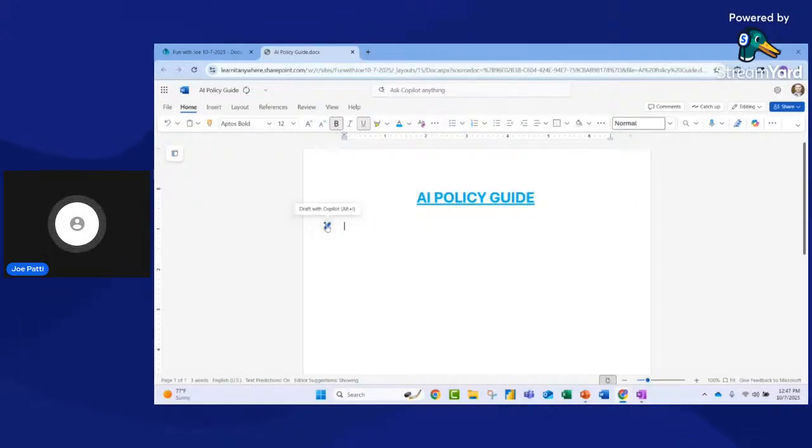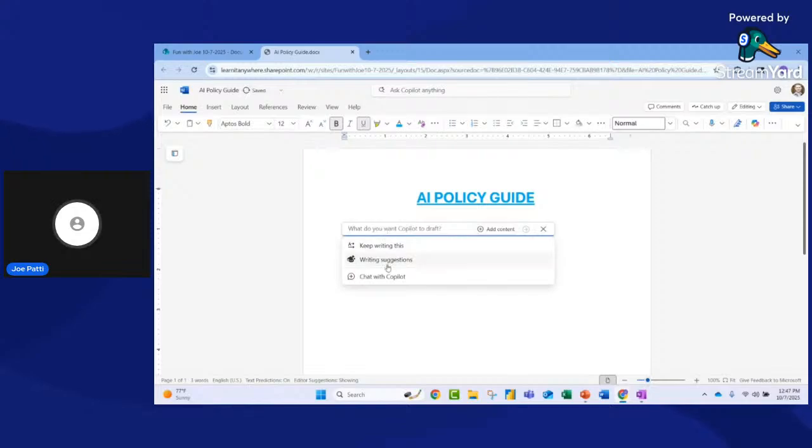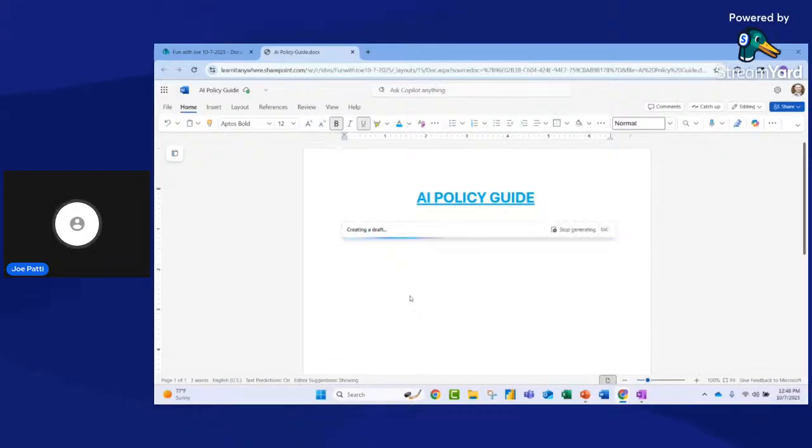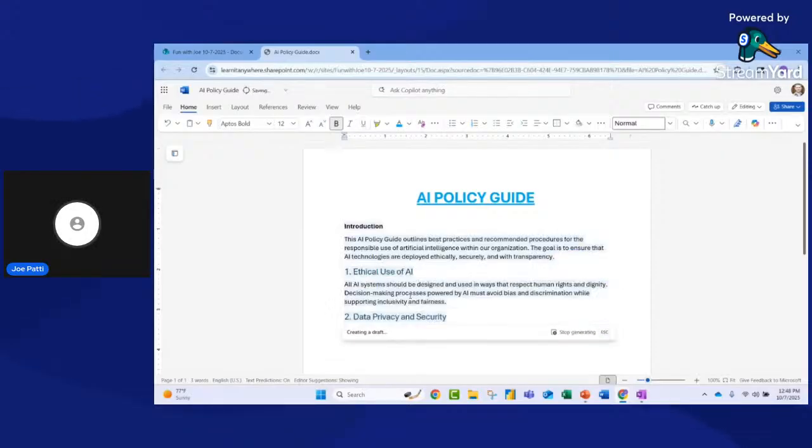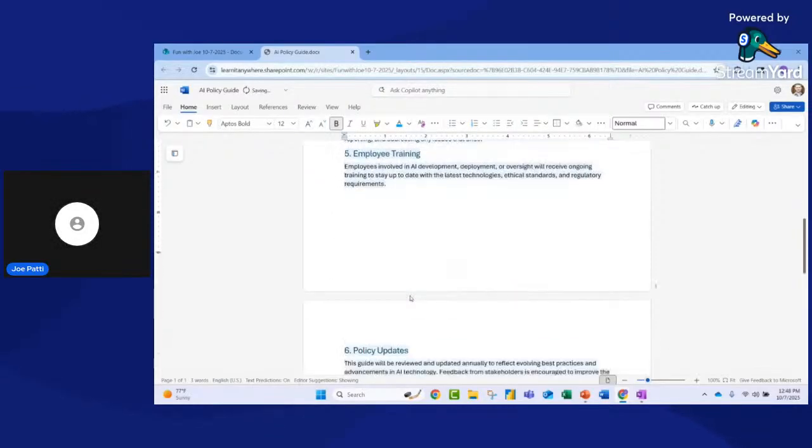Underneath it, I'll actually just create some fake stuff using AI. If you've never seen AI before, do this. You're going to love this. Always remember to use please, just in case AI takes over, it'll know you were nice to it. So please create a fake AI policy guide. Let's see what it comes up with. Watch how cool this is. Ready? Boom, boom, boom, boom, boom.